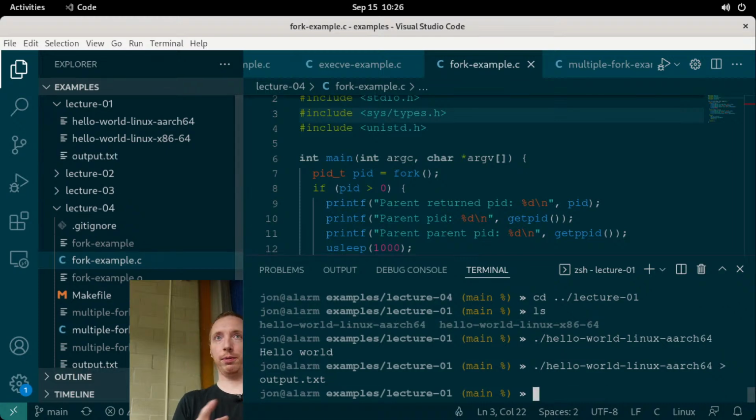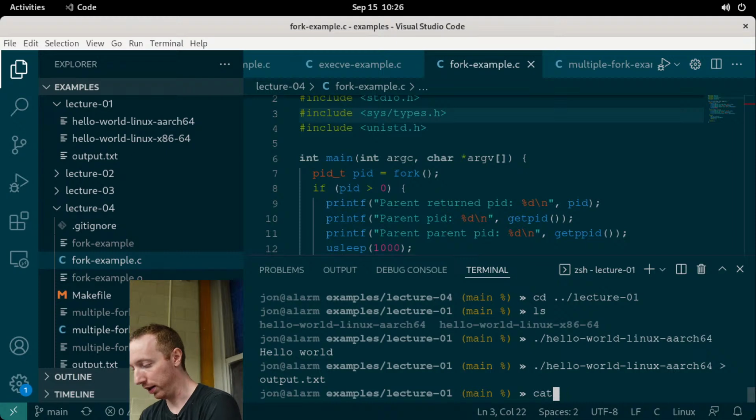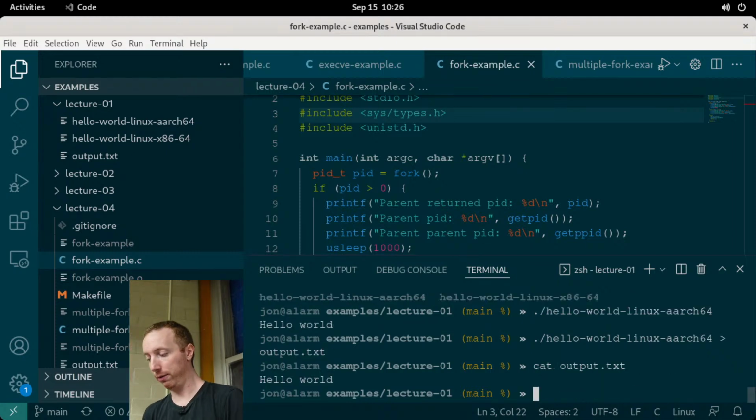So now when we do that, we don't see any output here. And we can look, and yeah, there's no output. And if we look at the file, it says hello world. So that's where our output went.